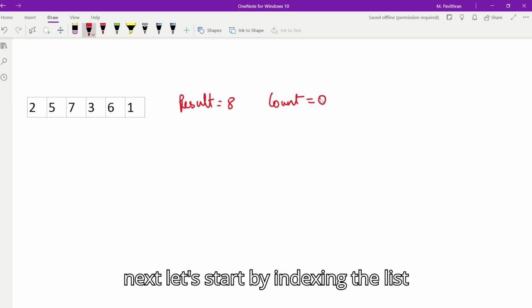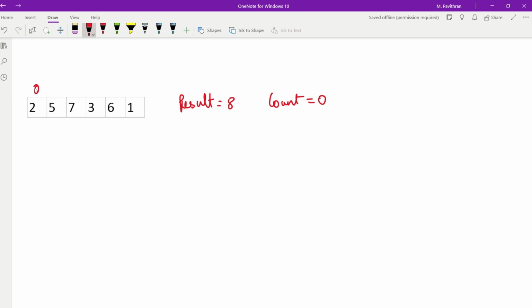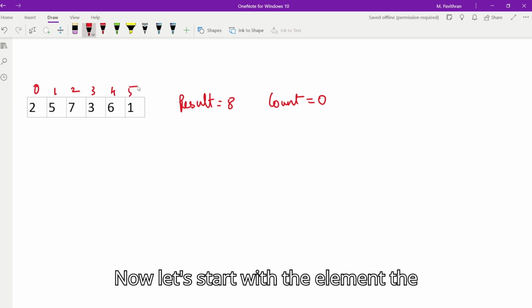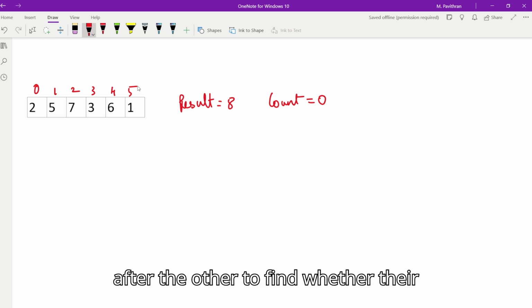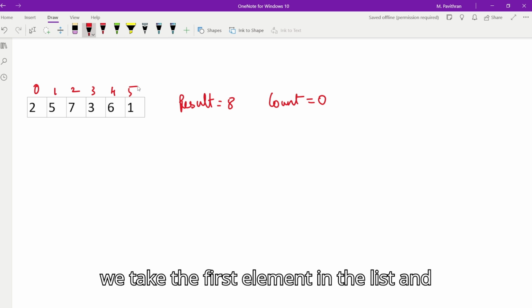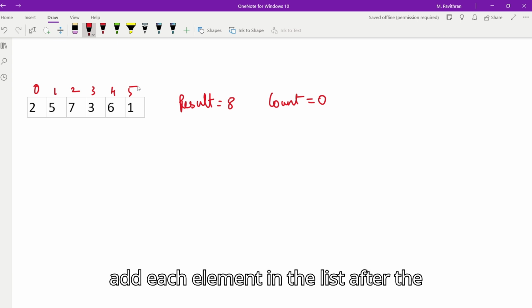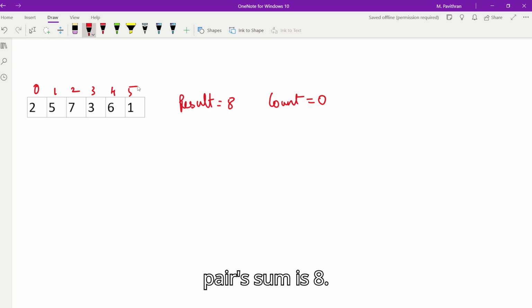Next, let's start by indexing the list. That is, the index starts from 0, 1, 2, 3, 4 and 5, right? Now let's start with the element in the 0th index and add other elements one after the other to find whether their pair's sum equals 8. In a similar manner, we take the first element in the list and add each element after the first index one by one to check if the pair's sum is 8.